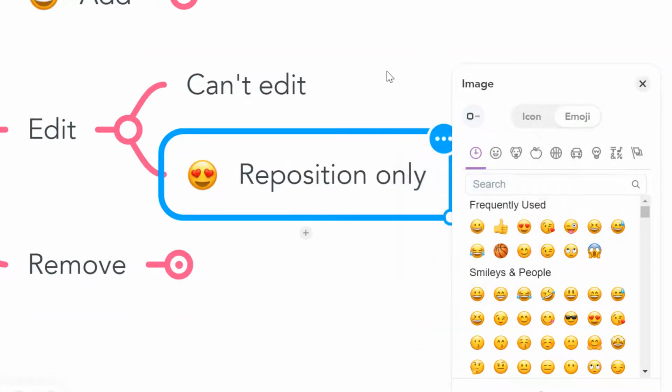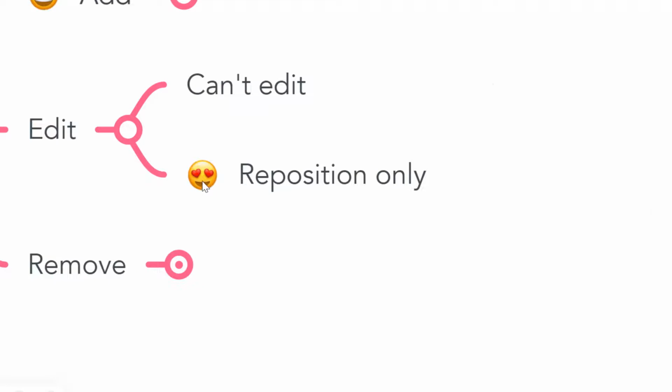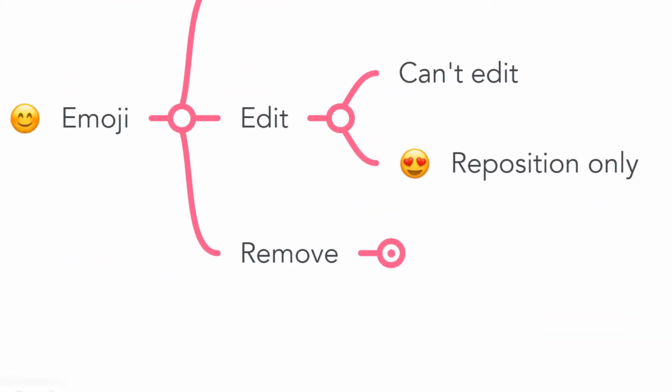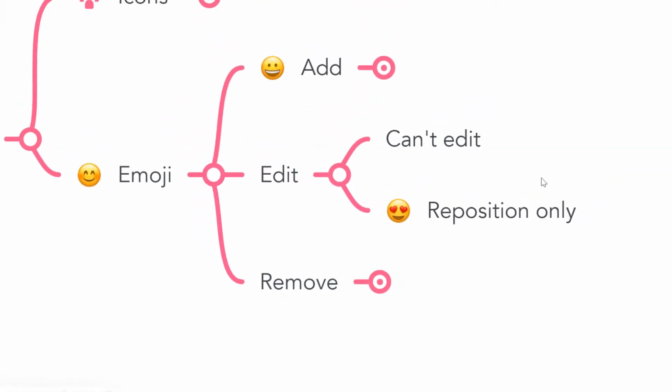but that's pretty much all you can do with the emojis in terms of editing. There's no option to recolor them or resize them. You'll see if I click on that, there's no options coming up there. So a little bit less flexibility and adaptability in the emojis, but still obviously a nice way of adding some interest to your mind maps.